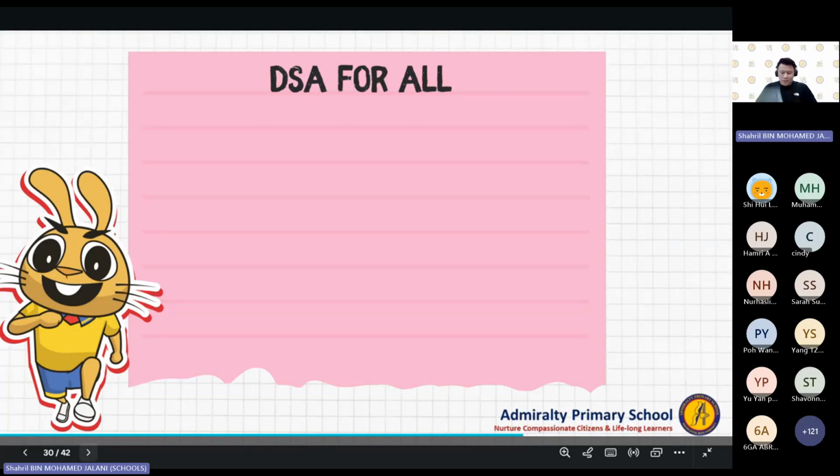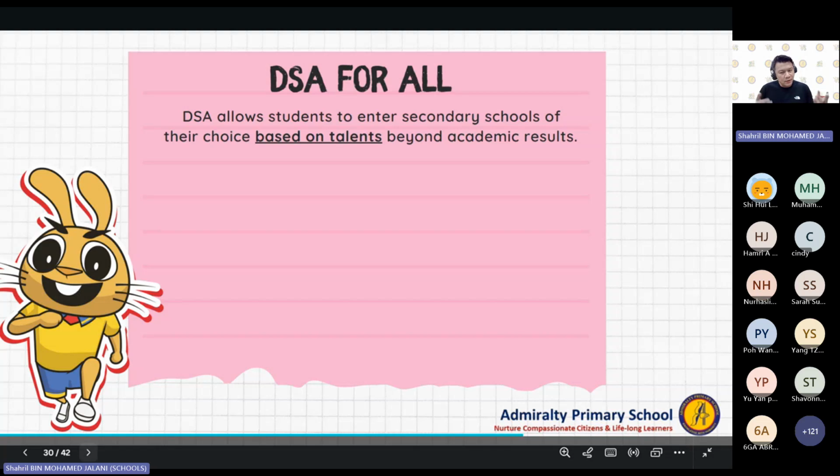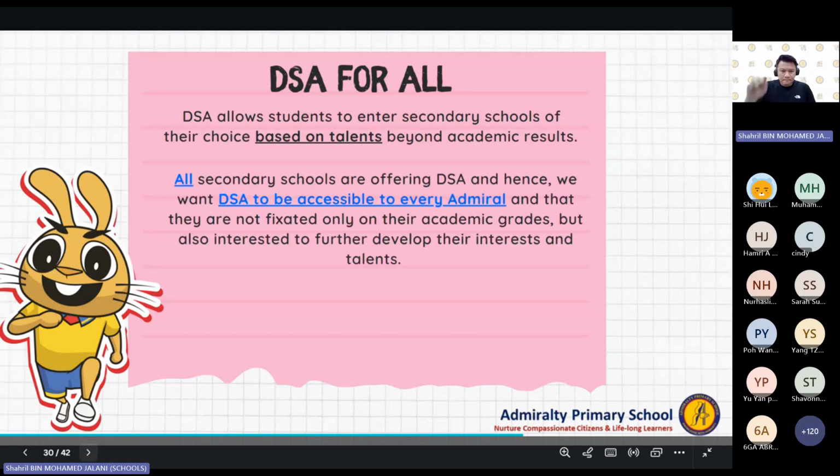Next, let me just share a bit about our school's intentional effort or approach. We have this movement called DSA for All. So what is DSA for All? DSA, as mentioned, allows students to enter secondary schools of their choice based on talents beyond academic results. And I repeat myself again, bolded, blue, underlined: all secondary schools are offering DSA.